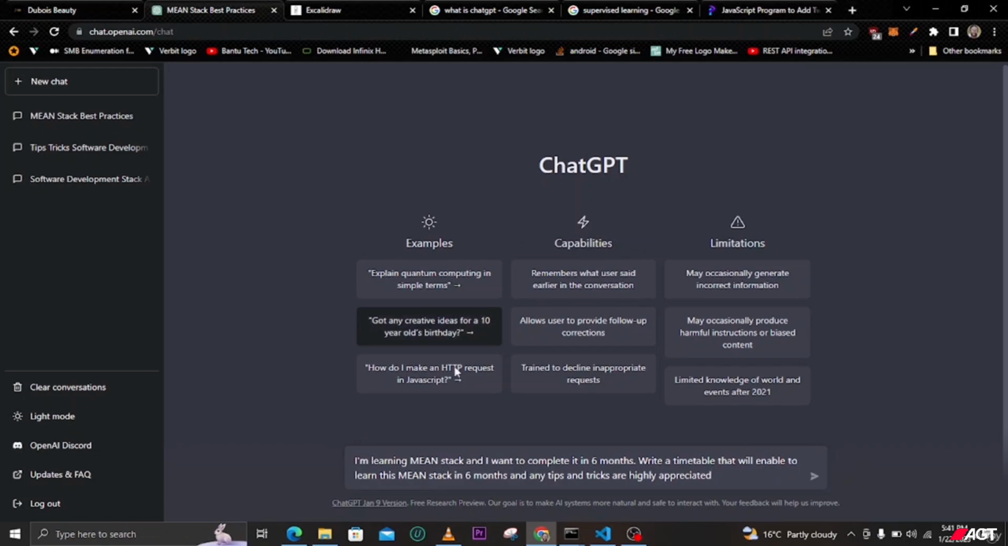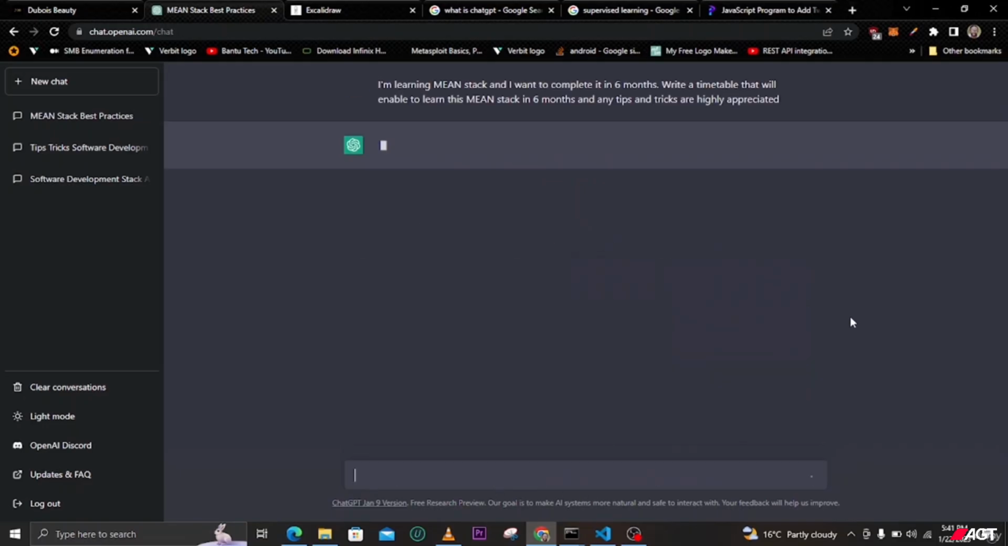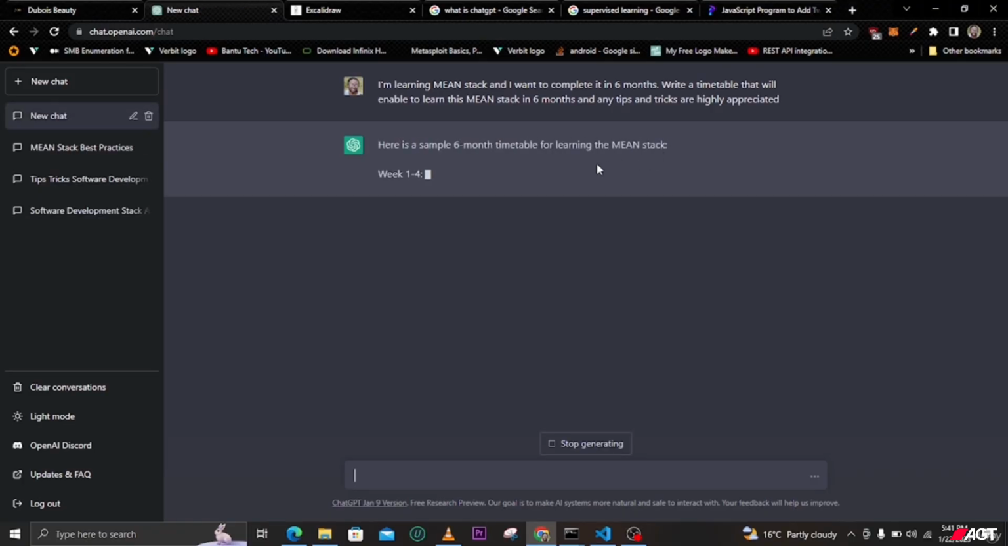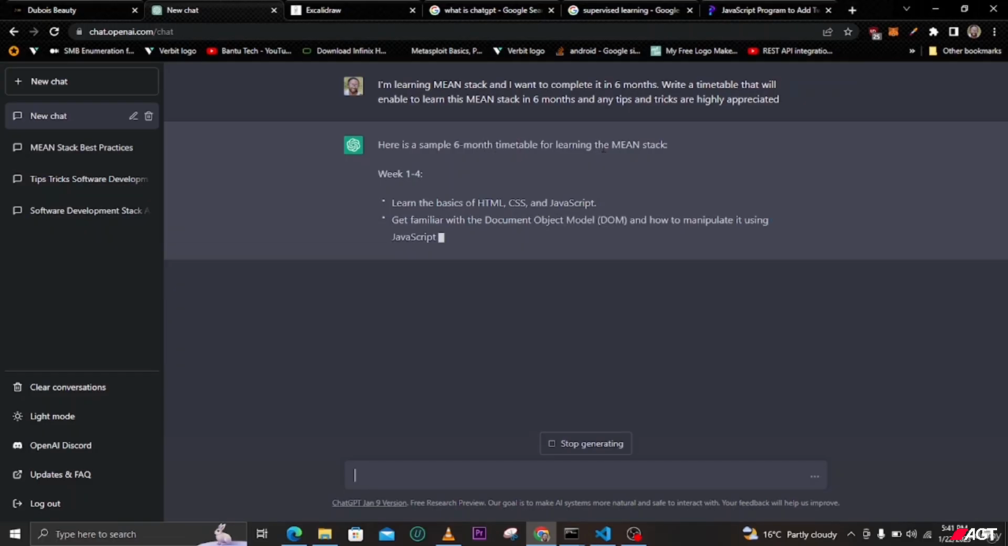I'm very sure the grammar and everything is not perfect, but ChatGPT is clever enough to understand what I'm asking. So let's see if it can create a timetable for us to learn about software development in 6 months. It is currently trying to create a result for us. You can see here is a sample 6 months timetable for learning the MEAN stack.